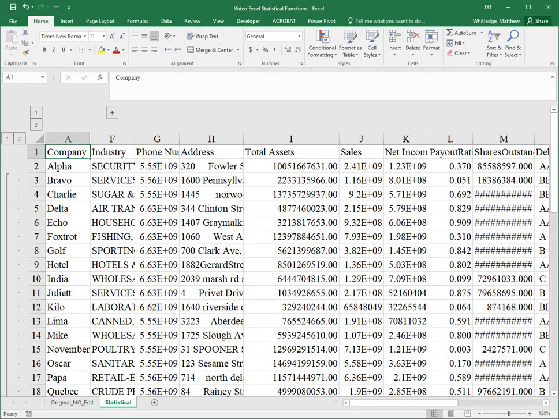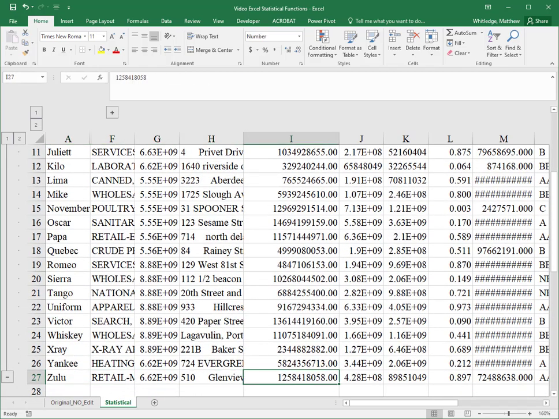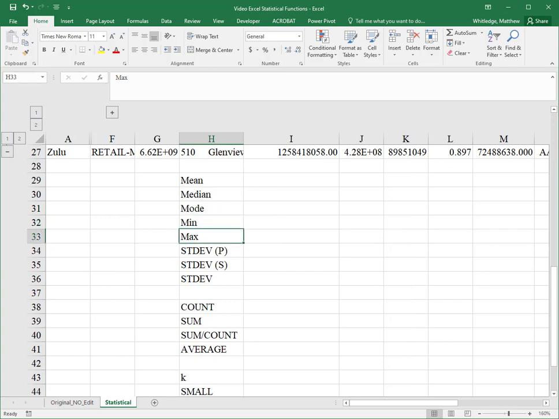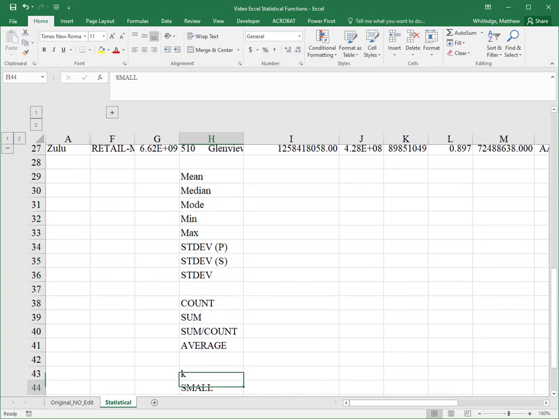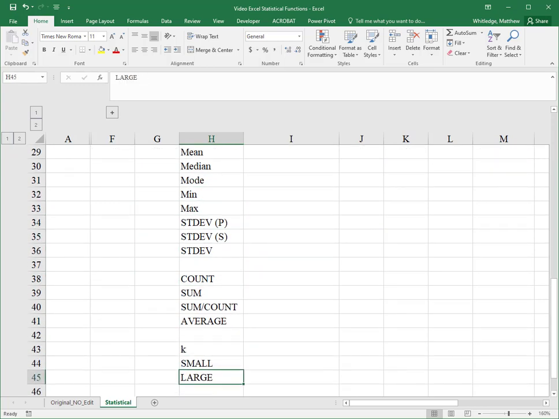So here we have a copy of our original no-edit file. In this case, I've grouped a few columns from B through E. I've also added some data in this worksheet. And so you may want to take a moment to go ahead and fill in these words in column H.